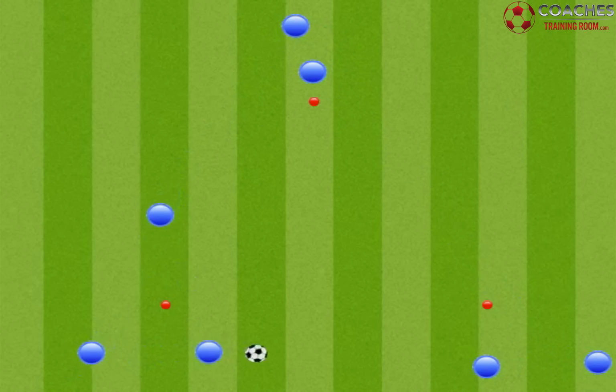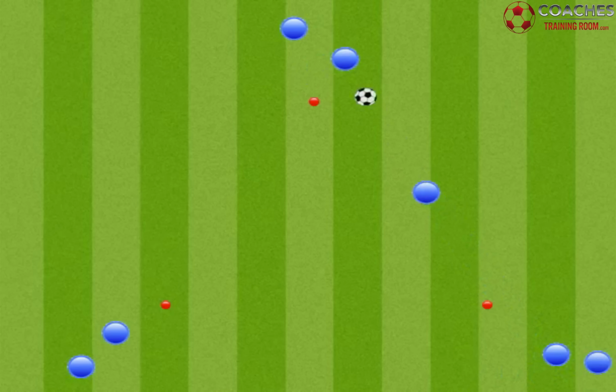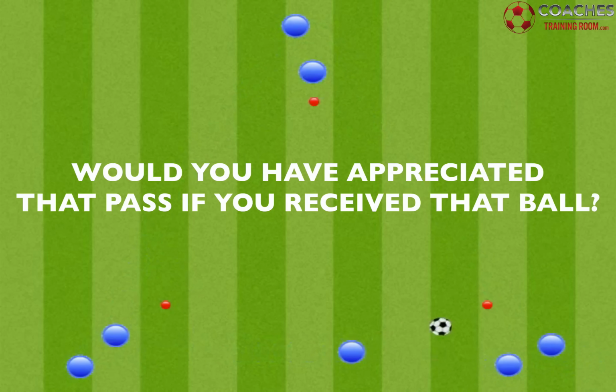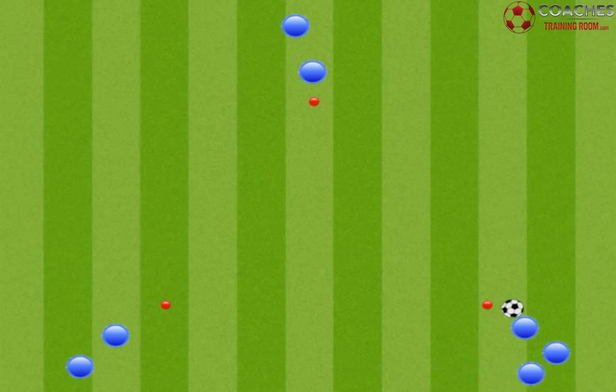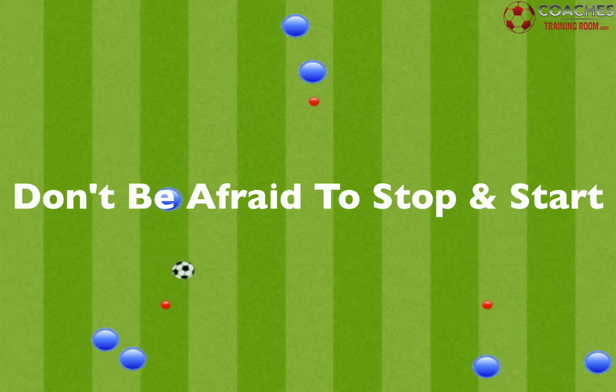Things that we need to really focus on here are accurate passes, like we said. If we can do one touch passes, this is going to be perfect. So we really need to set each other up now with passes that we're going to want to receive. I always ask my players, would you have appreciated that pass if you'd received that ball? So take care of your passes, play a pass that's going to allow that receiving player every chance of playing a good first time ball, and also don't be afraid to stop and start this activity.